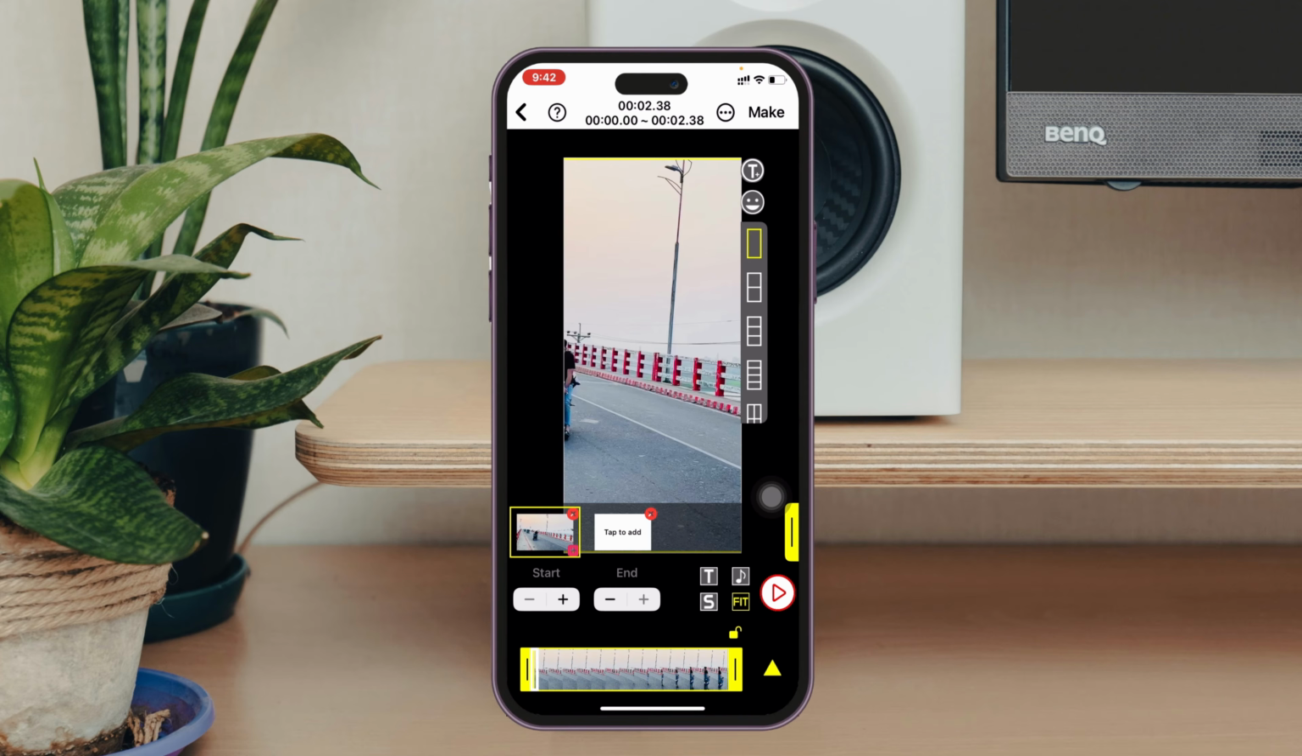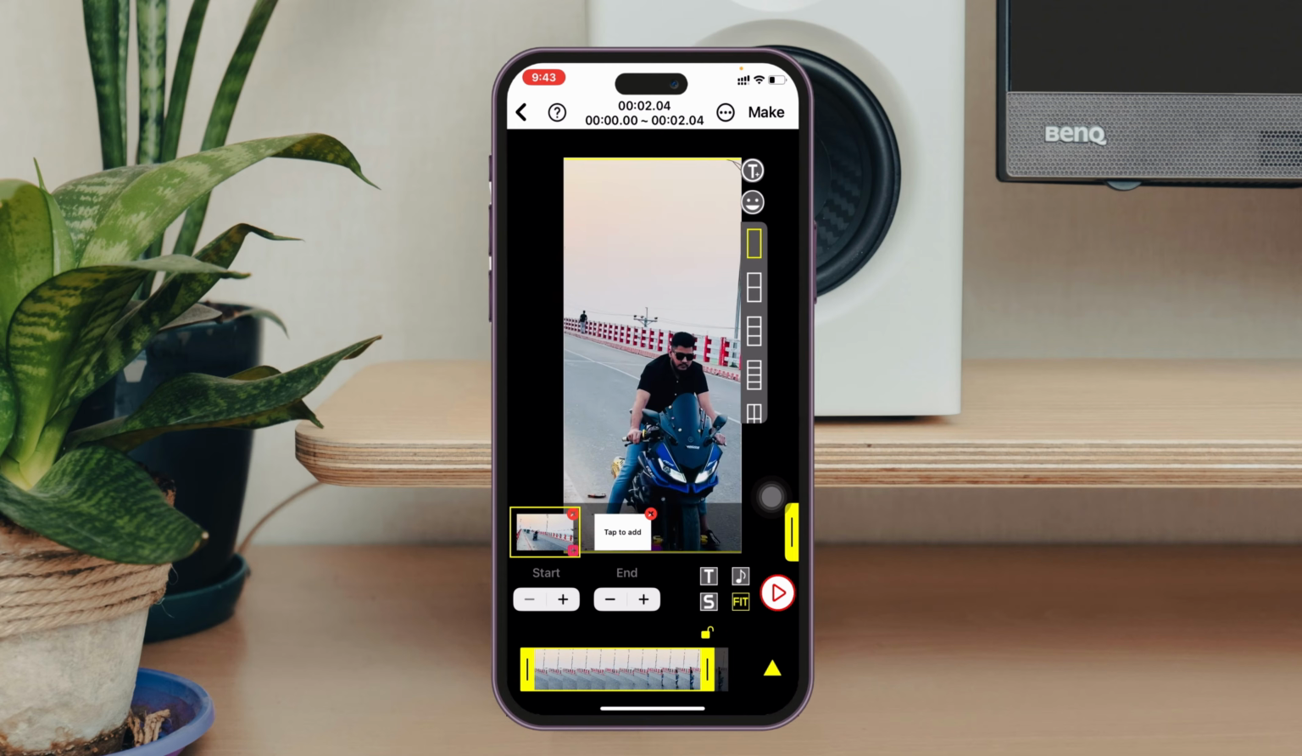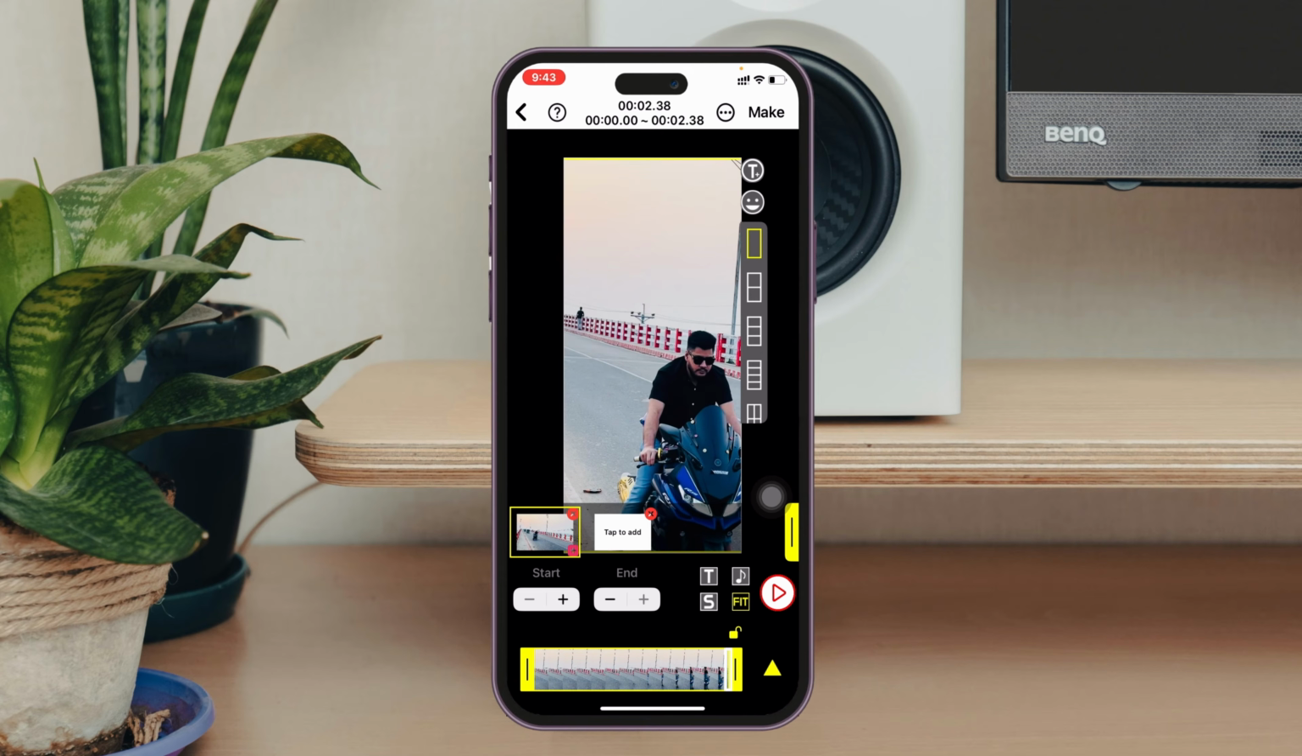You just need to select the ratio from here, and you can actually adjust the video position the way you want. And also you can trim the video if you want to. I'm not going to do this one. I'm going to keep it default, and you can actually get the preview. So you'll get to see this is the video. Now once you're done, just tap on make.